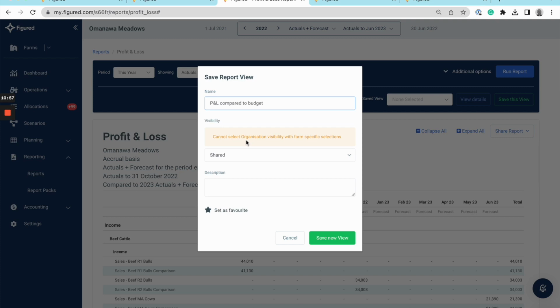You'll notice here I cannot set my visibility level to organization, and that's because it has farm specific selections such as the snapshot. So what I can do is set it as a favorite, and be sure you're giving a good description of any of the save views, just so you can always look back and realize what it was for. I can click Save New View.